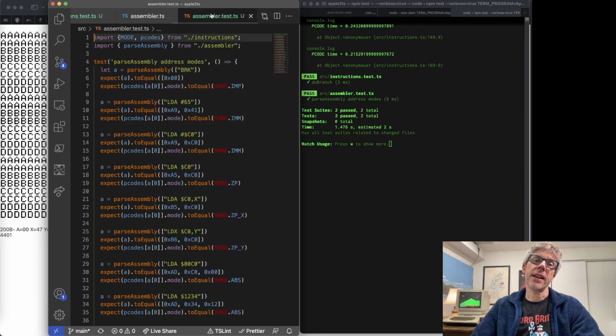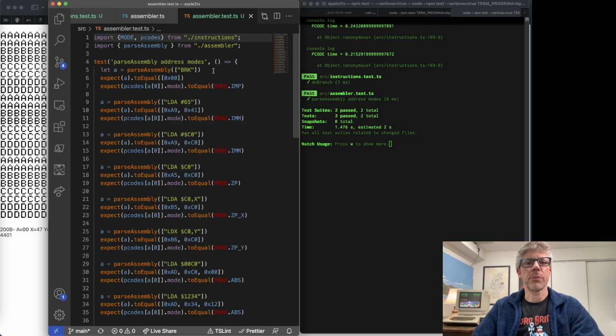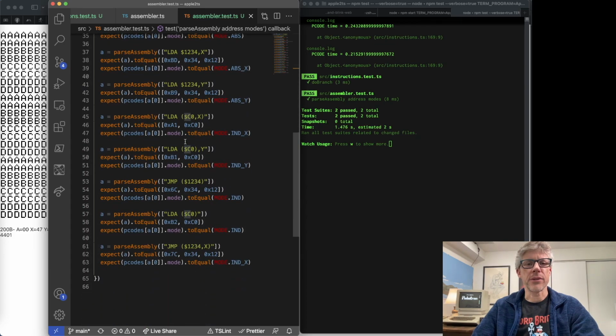So if we look at my tests now in assembler.test, what I'm doing here is testing this parse operand function by passing various instructions through the parse assembly. You can see that I'm starting with an instruction that has no operand, so this is implied mode. Now here's one with immediate mode, so it's just loading a value. Here's another one in immediate mode, but in this case we're loading a hex value. And then we go ahead and test all of the various flavors of addressing modes.